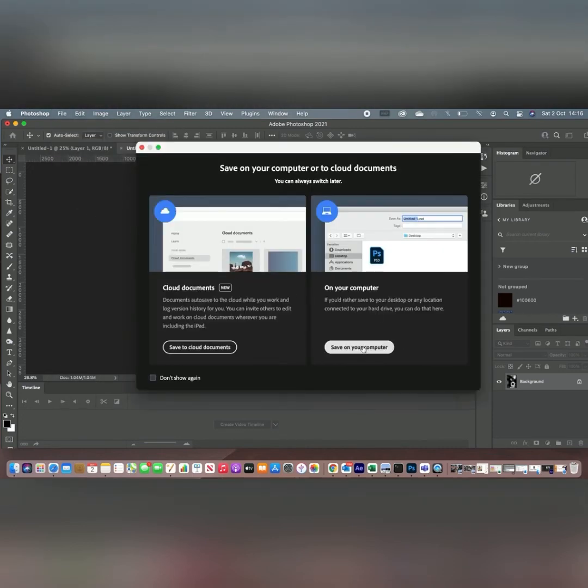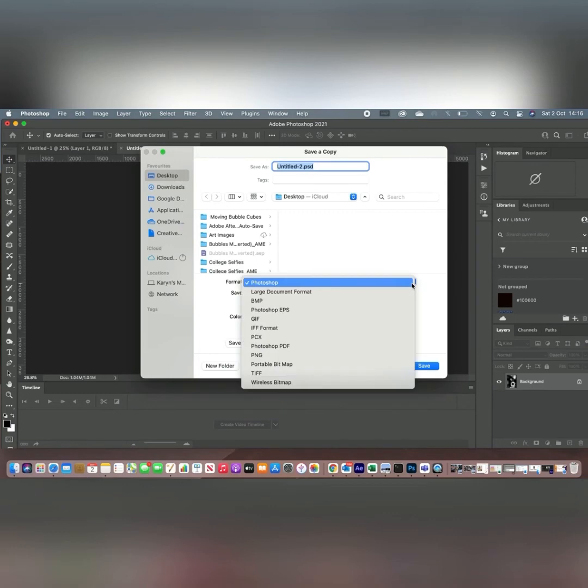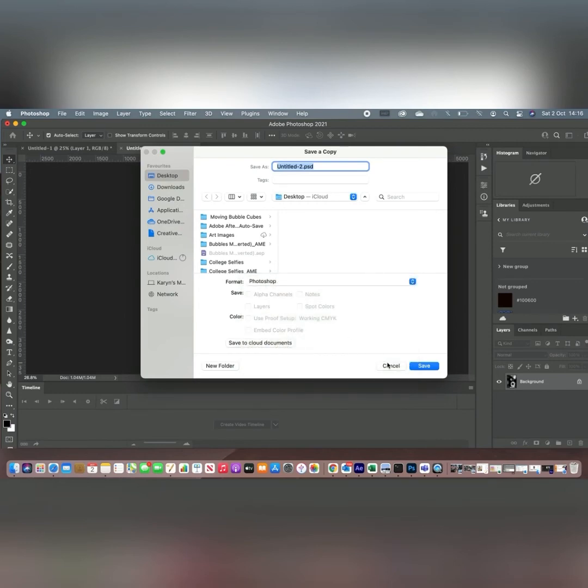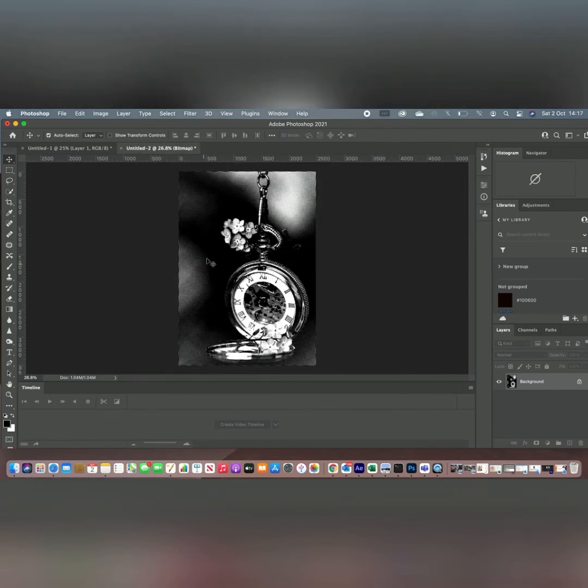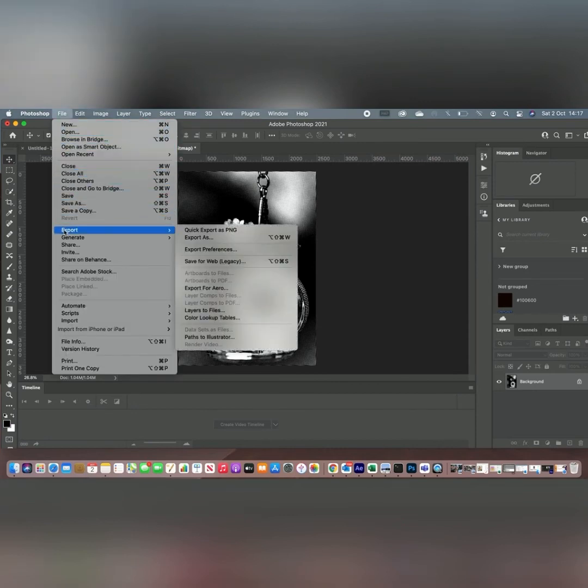Then we'll save a copy. Now, again, we'll try and save it as a JPEG. Now, if you find this happens and your file is a little big, you won't find JPEG in that box. There is no JPEG in that drop down, so we'll cancel out of that. And then we will go to export instead.